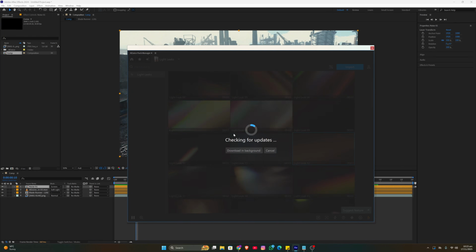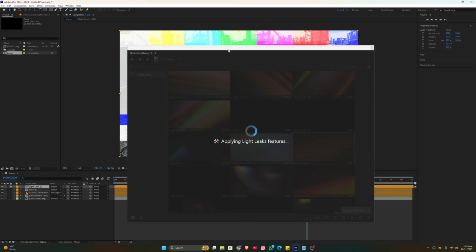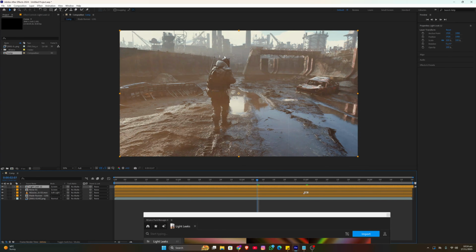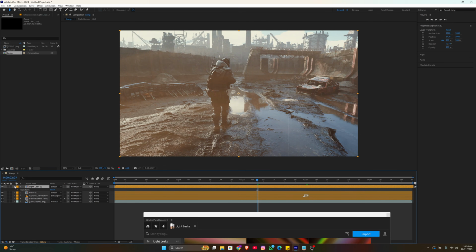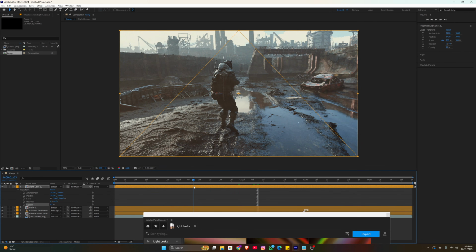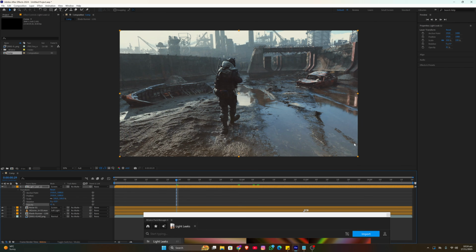I'm gonna import it. Now it's going to import the light leak into my shot, and it's going to make it interesting. Right here it's being imported, and now it's done. As you can see, if it is too much, you just need to click the drop down and decrease the opacity to not go with a very extreme level of a look. Looking much better, you know.